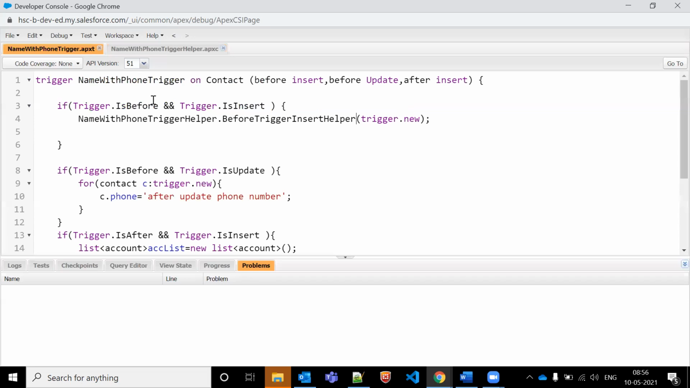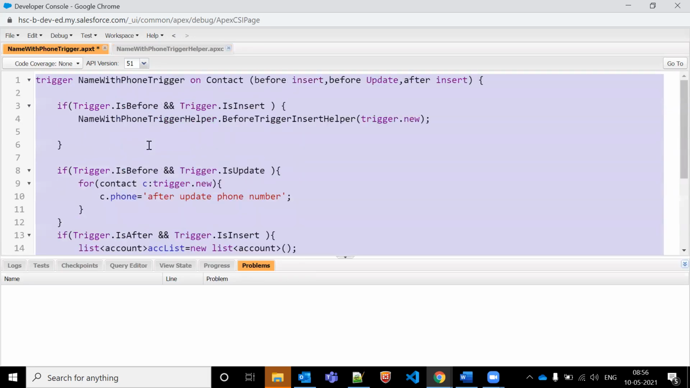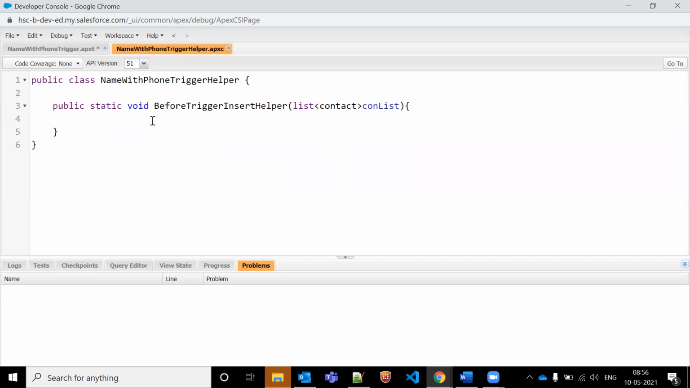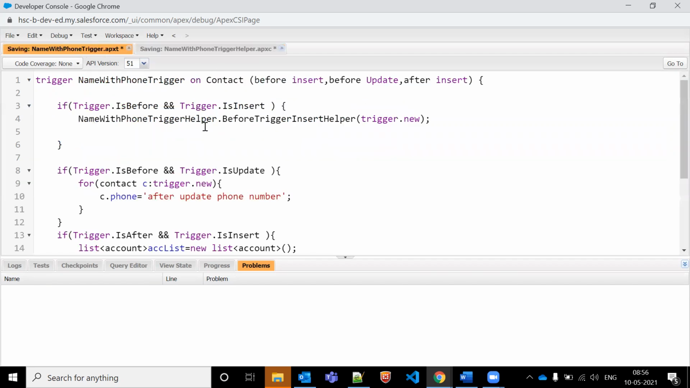Yes. So now what can we do here? Whatever logic we had previously here, let me cut this one and paste it here. And in this phone list, instead of trigger.new, because indirectly we are getting trigger.new in this one. So let me save this one. Let me show you.